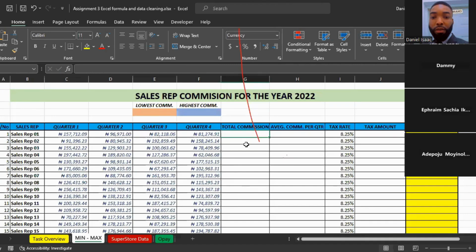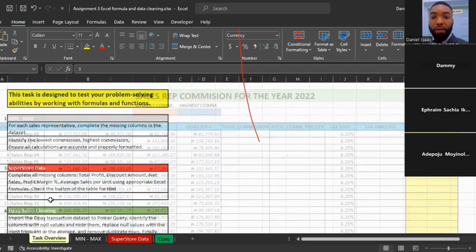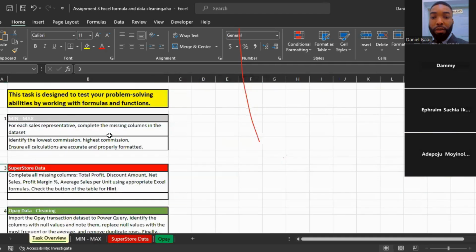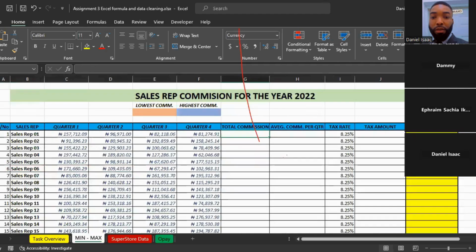So we have not input anything. Let's get started. From the task view here, it says that for each sales representative, we should complete the missing columns in the data set, the Min Max data set here. And this is what we are doing. So we are calculating the total commission. I should sum all this.